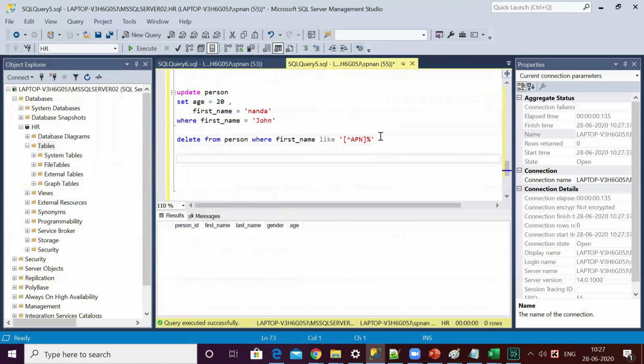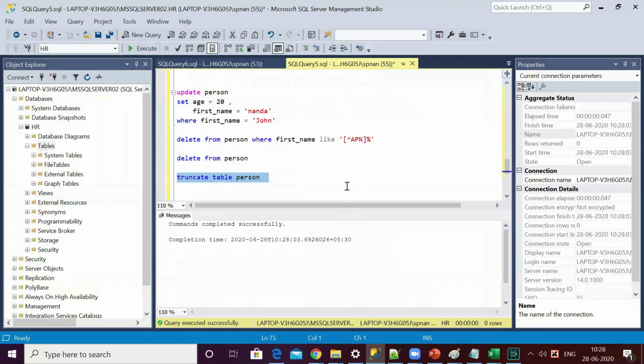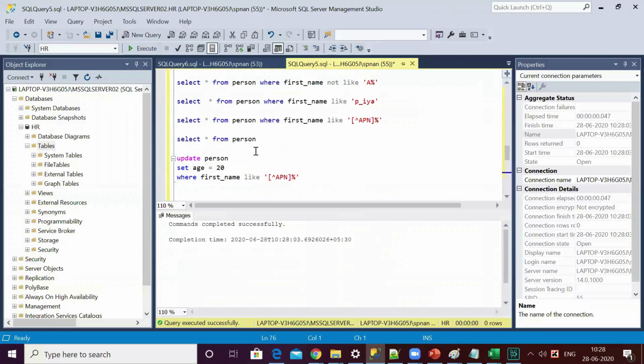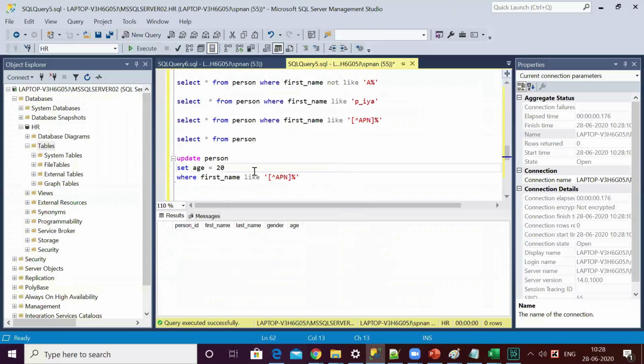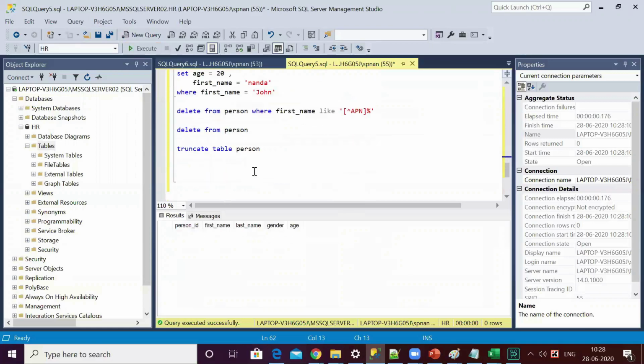Now you want to delete all the rows from the table. How do you do it? You can use command delete from person without the where condition. But there is another option available, which is a truncate option. Truncate table person. Let's see what happens. Now the command got executed successfully. Let's select from the table to see any records available. There are no rows available. You have truncated the table.